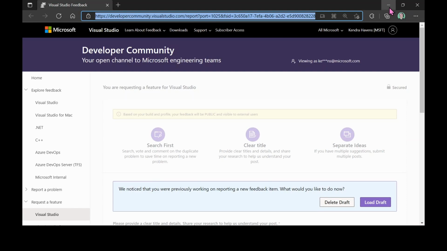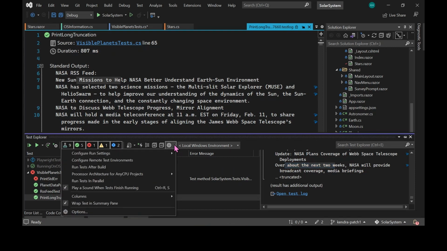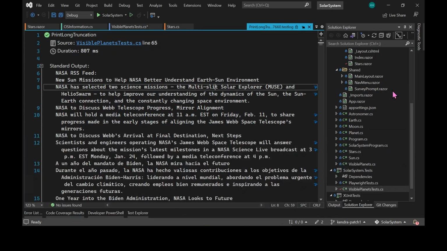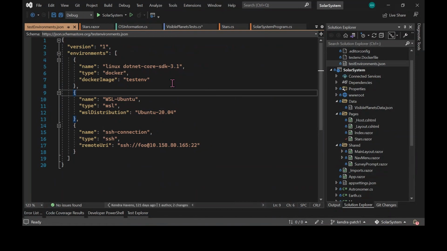Cool. So I want to talk a little bit about remote testing. You might be noticing this weird drop down in the Test Explorer. That's new. It only appears if I have a test environment.json file, and we can actually generate one for you. It's this option to configure remote testing environments. What this does is generate a test environment.json at the root of your repository that can list out what other environments your Test Explorer should connect to in order to run tests.